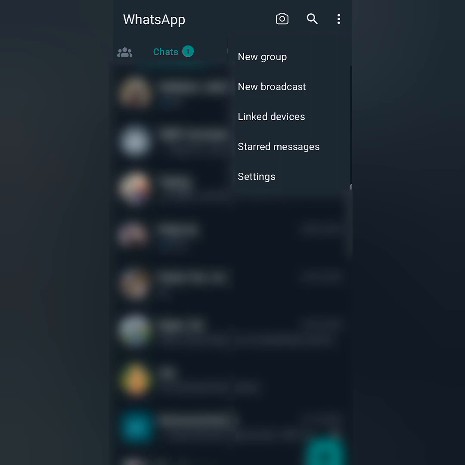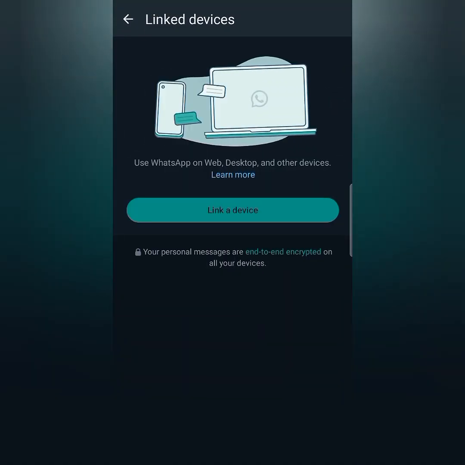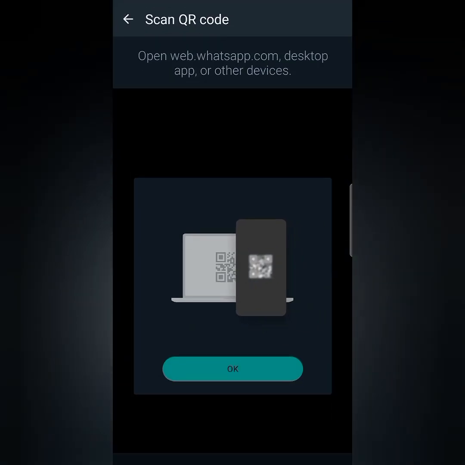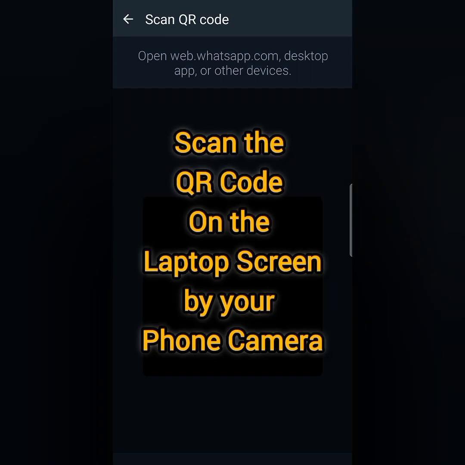Here we see the linked devices option. Just click on it. Then we will need to click on the link a device option. Scan your fingerprint if needed. Then click on OK to scan the QR code.